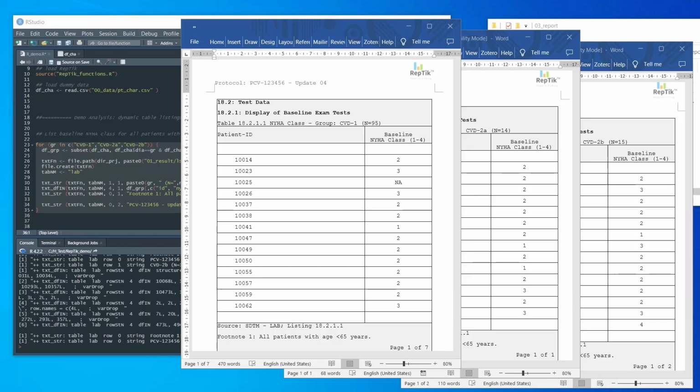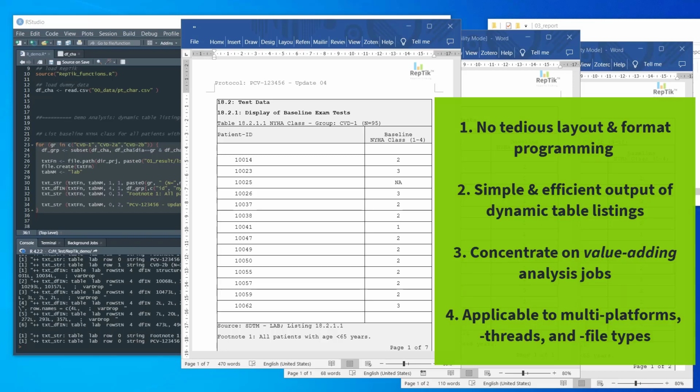Last but not least, our technology is applicable to multiple platforms like SAS, R, Python, SQL, and multiple report file types like Word, PowerPoint, and Excel.